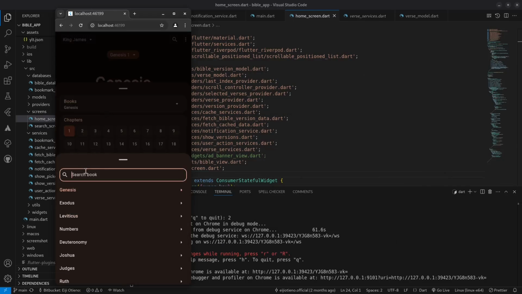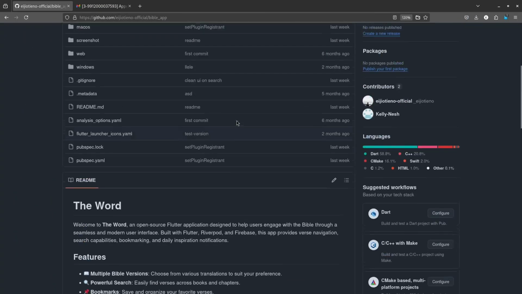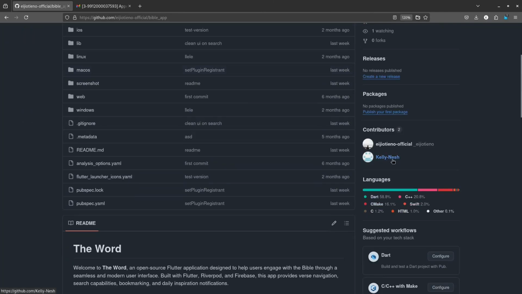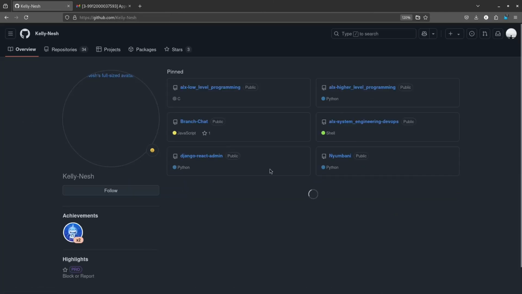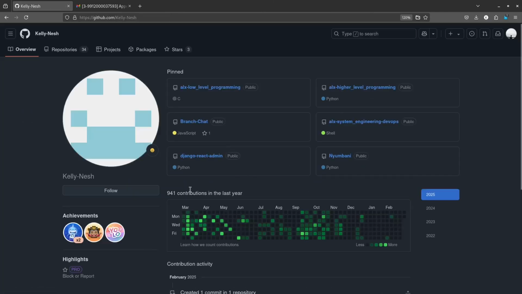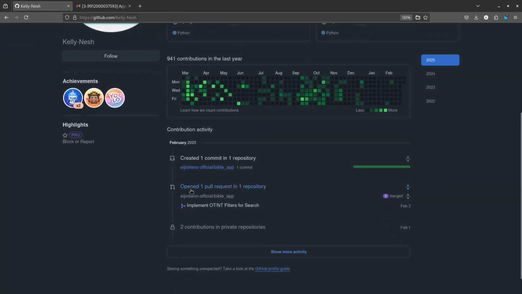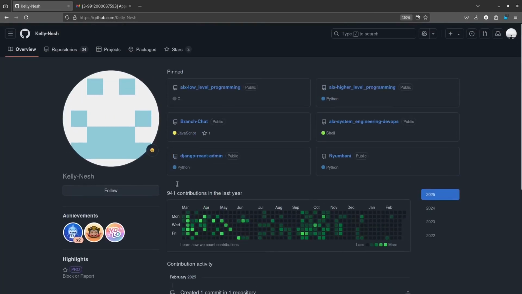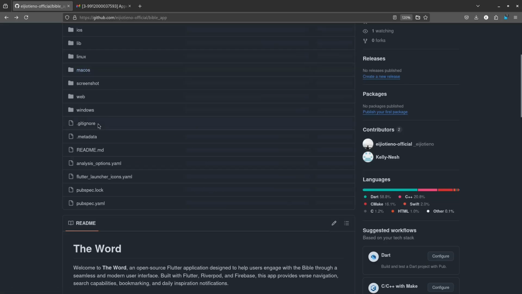Let's say you want to search for a specific book, and I think this change was, I'm not sure if it was mine or from another person who also contributed. His name is Kelinesh. I met him through LinkedIn when I was looking for testers for the application, and you can give him a follow here and look at some of his projects.